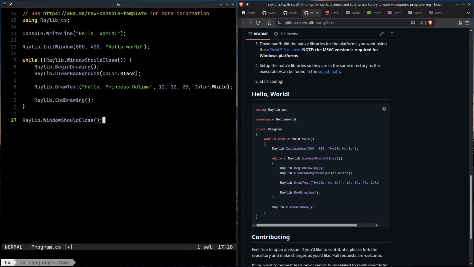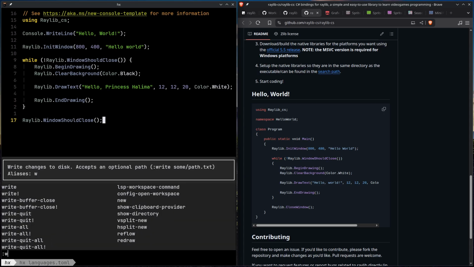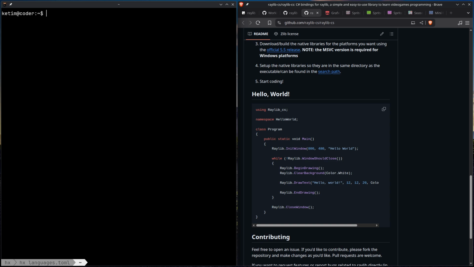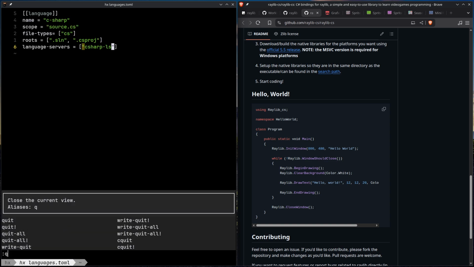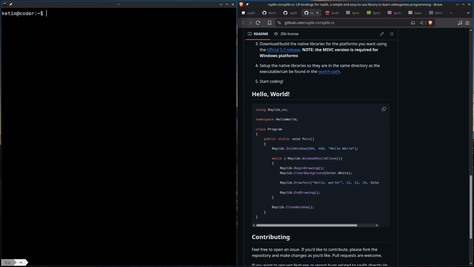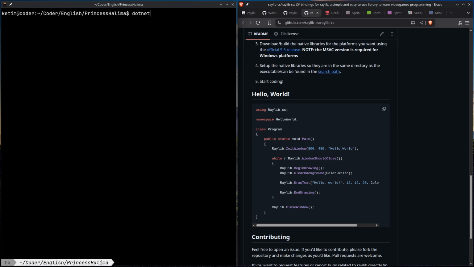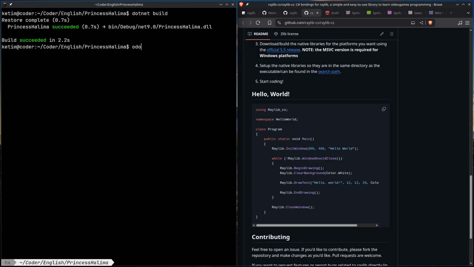Okay, so let's write it. And let's open another terminal. I'm going to close this one. Exit. And then I'm going to go to CD Coder, English. What was the name of this? Princess Lima. And then let's do .NET build. Okay. .NET run. Let's see what happens.